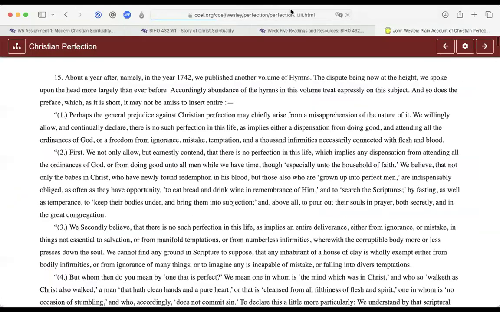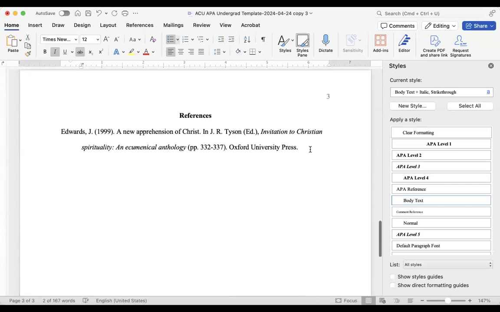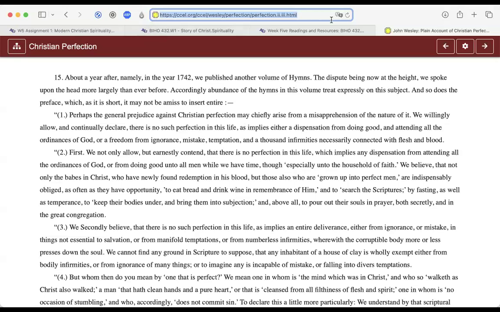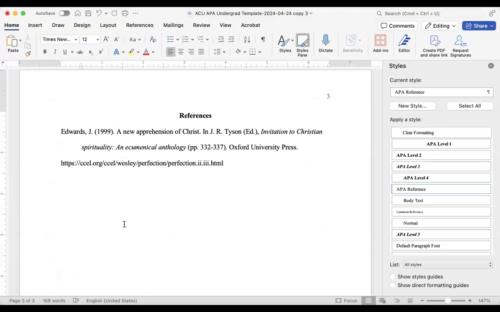So if you open this up, we have this link here. So we'll make sure to grab that. And now we need to head back to Word, and we're going to set this up. So Wesley will be our European source. And so we'll start by pasting that URL, and then we'll go back to the course website and look at what's listed here. So with Wesley, no date, okay. Now there are two Wesleys here writing, so you need to distinguish between John and Charles. So make sure you have that initial.